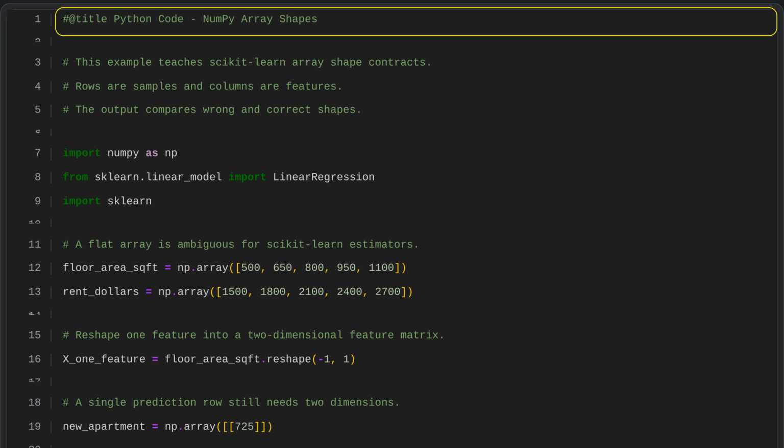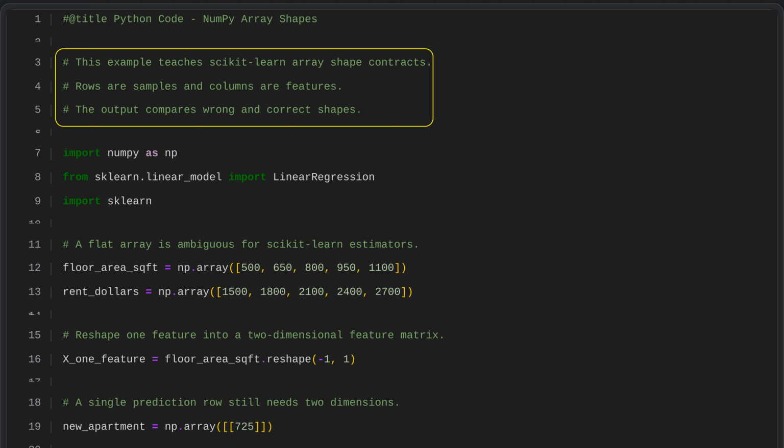Python code, NumPy array shapes. This example explains the basic shape rules for arrays in Scikit-Learn. Each row represents one sample, and each column represents one feature. It highlights the difference between incorrect and correct array shapes, so learners can prepare data in the format Scikit-Learn expects.